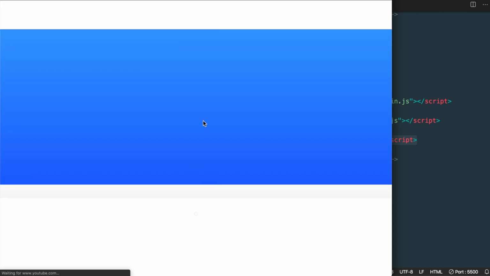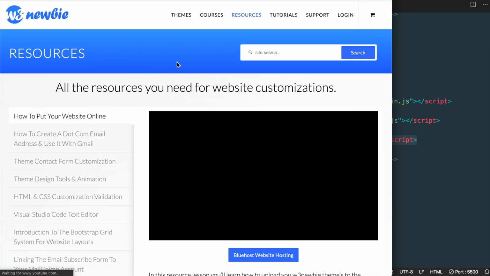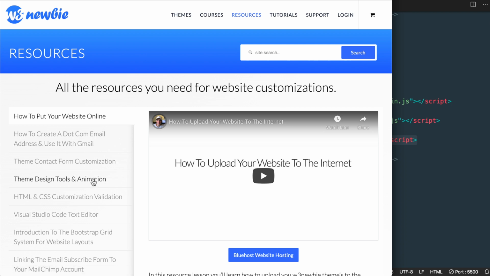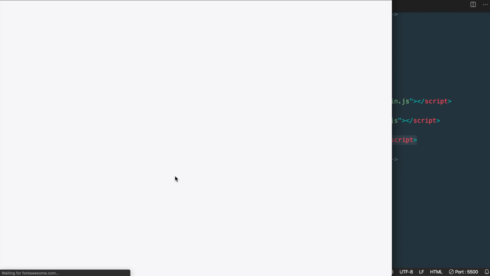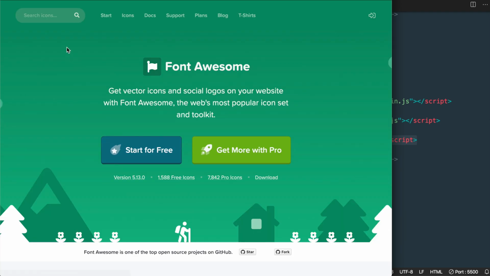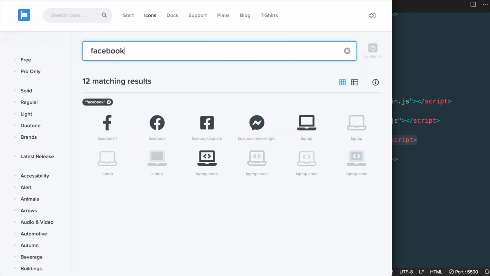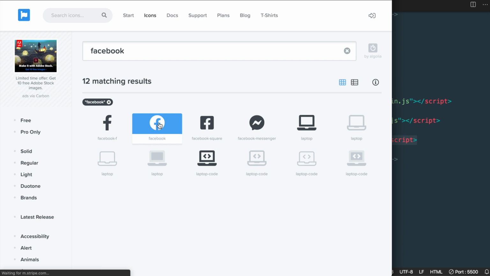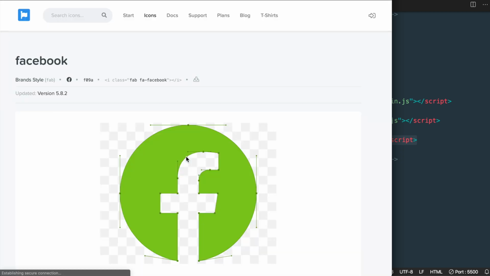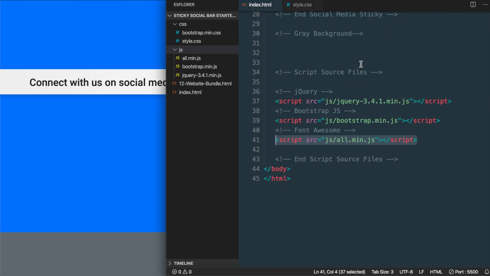If we go back to my website real quick, on the resources page, I also have a lesson on website customizations or design tools. And from there, you'll see a link to the Font Awesome website. Here, if we just do a simple search for Facebook, for example, it's going to show us all of the free available Facebook icons that we can select from the library. And if we click on one, it's going to give us the HTML right here at the top of the page that we can simply copy and paste into index.html.